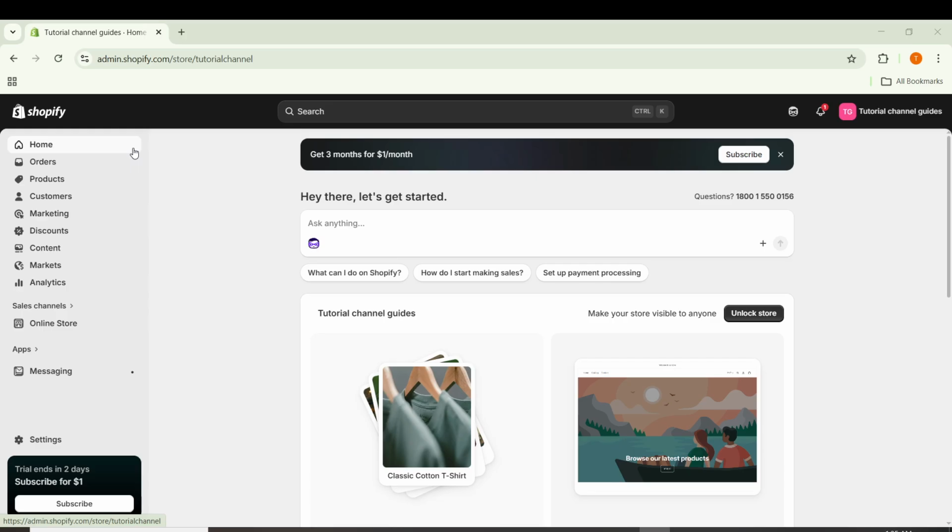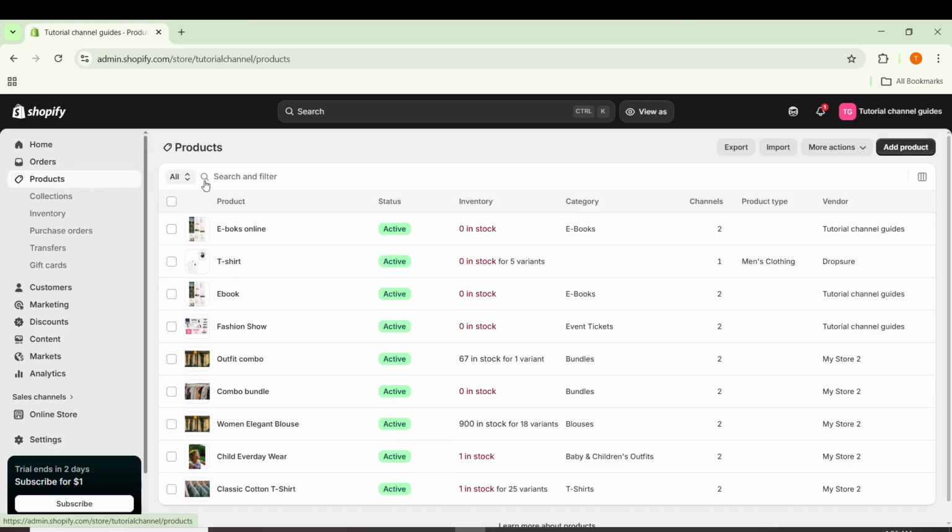Start by opening your Shopify admin. From your main dashboard, go to the left-hand menu and click Products. This takes you to the full list of products in your store, where you can hide a single item or update several at once. If you want to hide multiple products quickly, find the products you want to remove from view and select the checkbox next to each one.